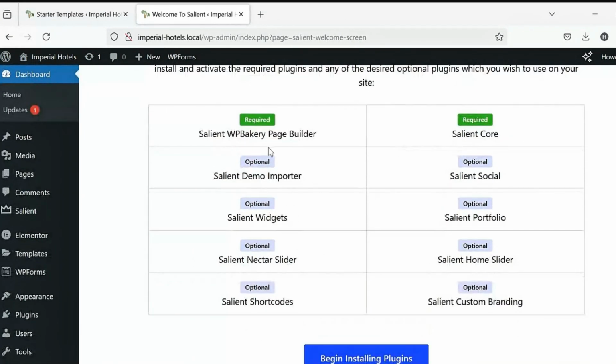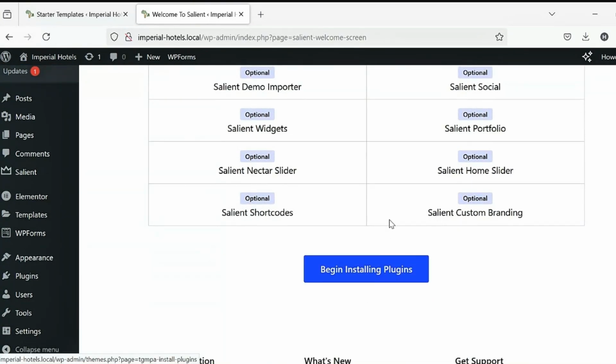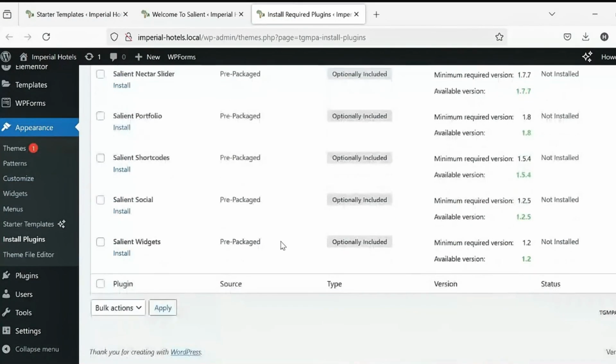These are the plugins. There are required ones and optional ones. So I'm going to just install all the plugins. It says at the bottom, begin installing plugins. Once I click begin installing plugins, the plugins are right there. I have to install them.